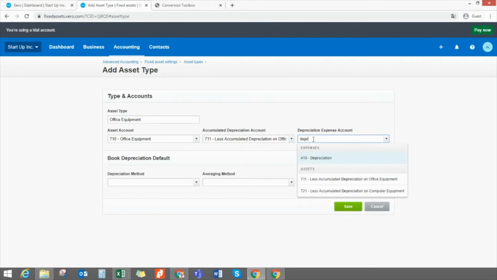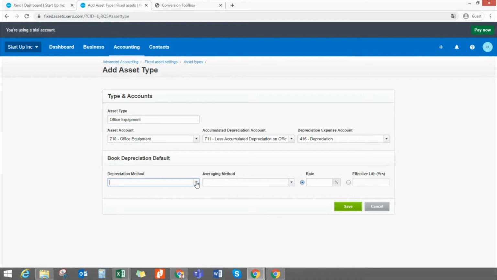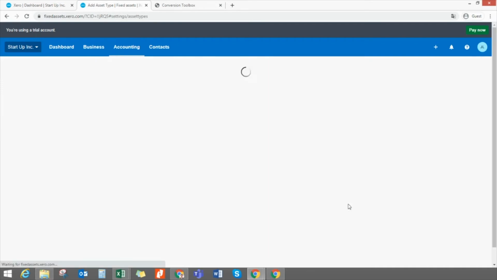For the depreciation, since I only have one account for depreciation, I'm okay in choosing this account. And then for the depreciation method, I'll just choose straight line here. I'm using full month, and then I'll choose effective life, which is 5 years, for office equipment. So anything that's been purchased as office equipment can use the same details from this asset setting. I click save.